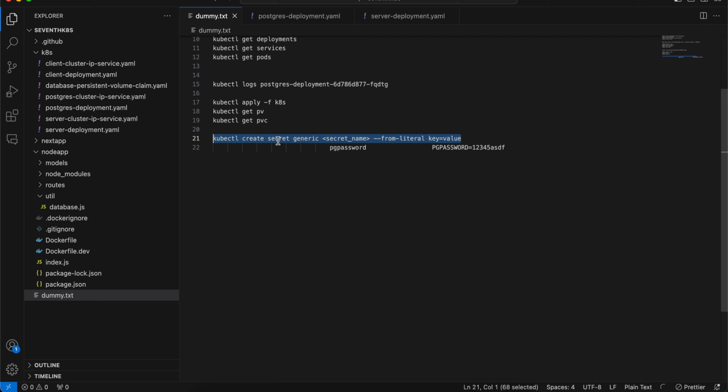It is like creating a secure password for your Postgres database, so that we are not hard coding that password inside any text file or anywhere. Here you can see that the secret name is the name of your secret, so this is not the actual password. Instead of secret name, you can pass pg password or anything you want, and instead of key equal to value, you will have to pass pg password equal to whatever password you want to set. I have just set it as 12345 asdf. Now this key is also important because we will be referencing this inside our YAML file.